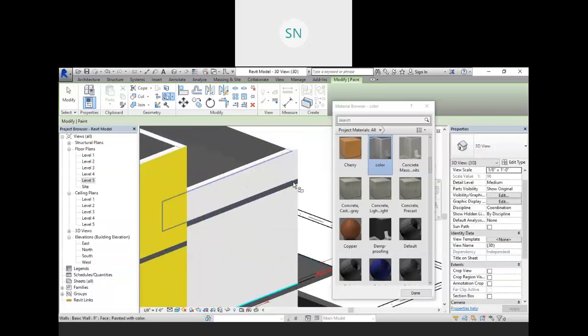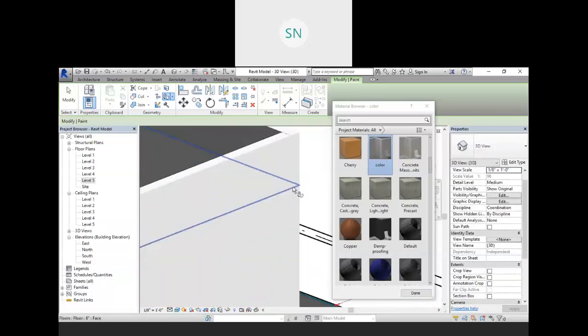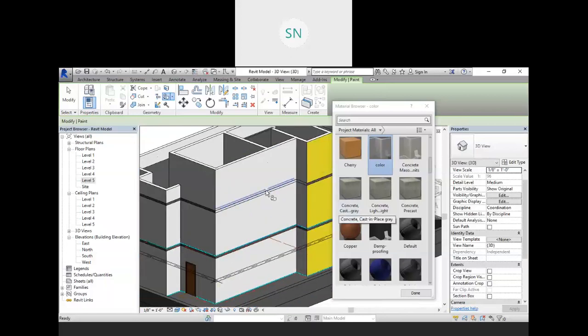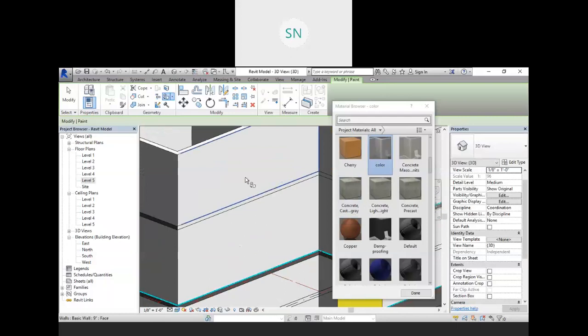But make sure you are selecting the proper face, right? So you have to zoom in properly, and don't worry about these edges.